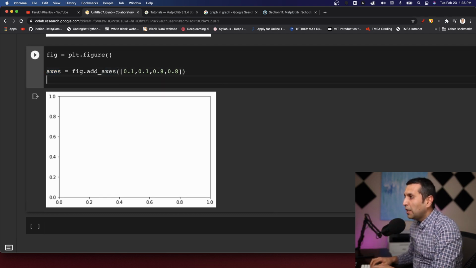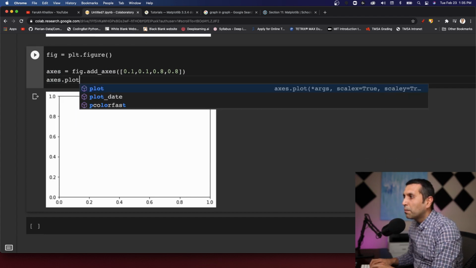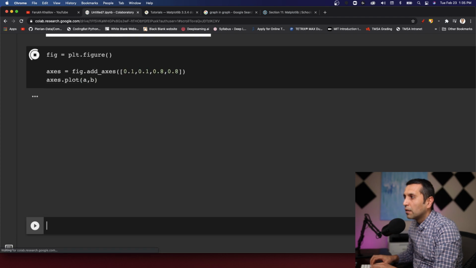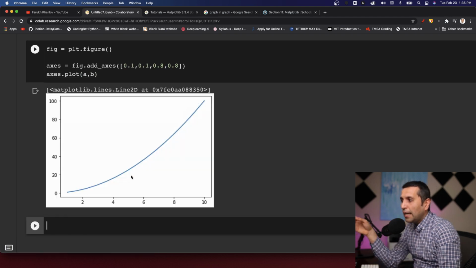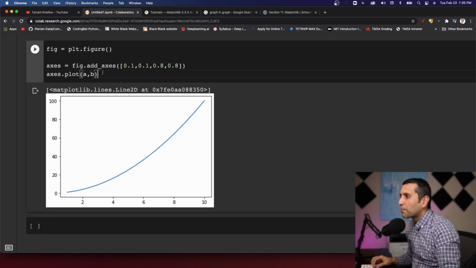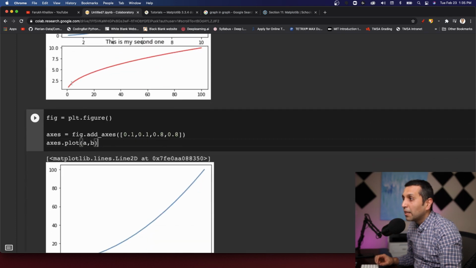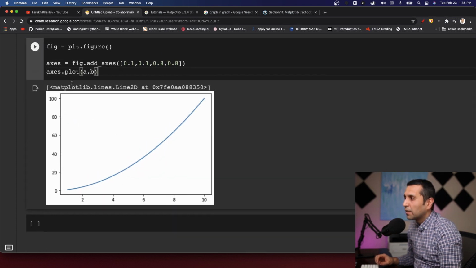So from here I will say that on my axis, on my frame, I want to plot A and B. You see, so A and B was plotted here. Perfect, that is good. And also I want to give some names to that. Do you remember that we just renamed it? It was plt.title, or plt.xlabel and ylabel. Here it's a little bit different.